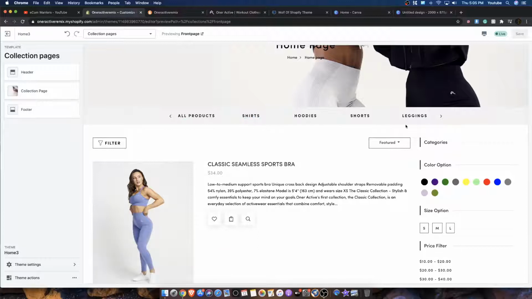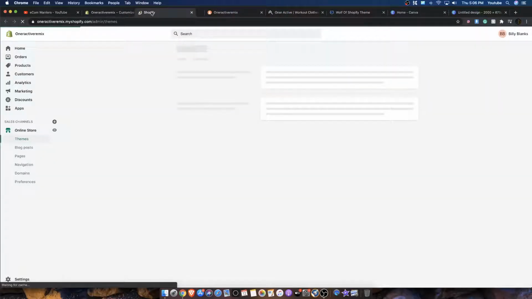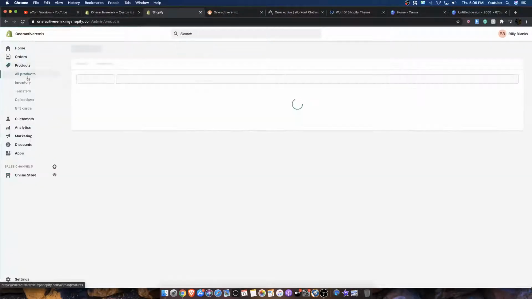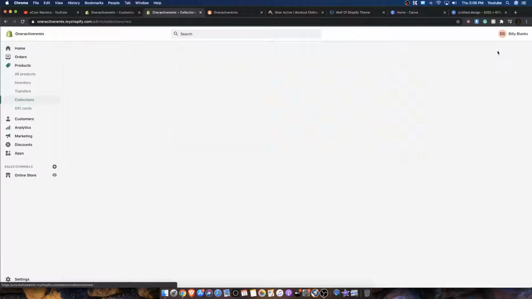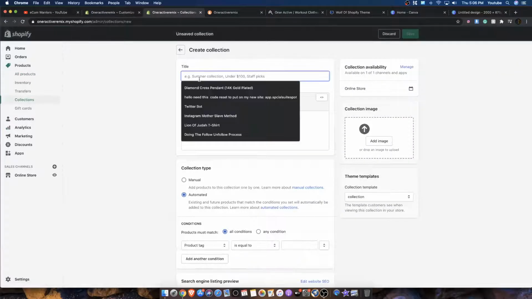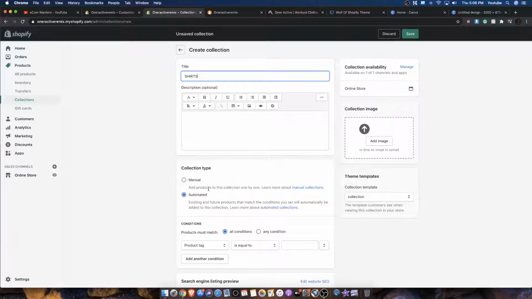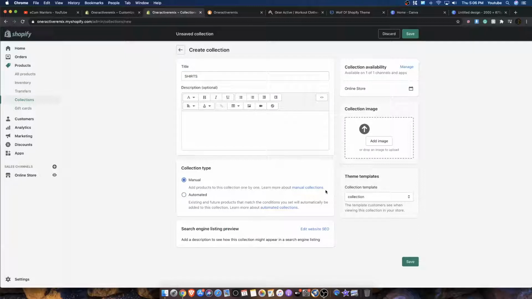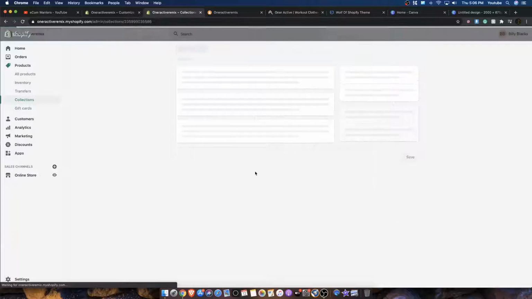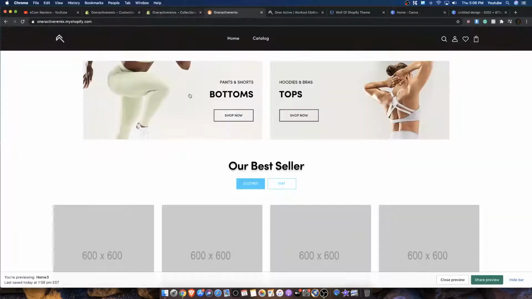Now I don't have these collections created, so I'm going to have to go back and create them. So we have shirts. That's one collection that I'll have to create. So let me just hit open link in a new tab here. And let me open this, and let's hit on products, let's hit collections, and let's create a collection. And one of the collections we're going to create is shirts, right? And let's hit manual, and let's hit save, okay?